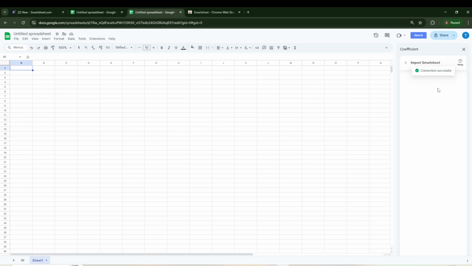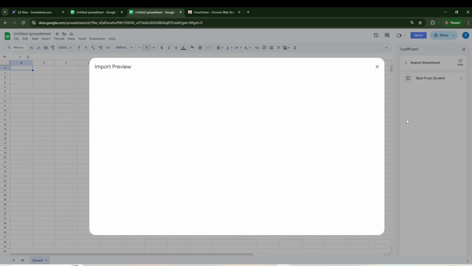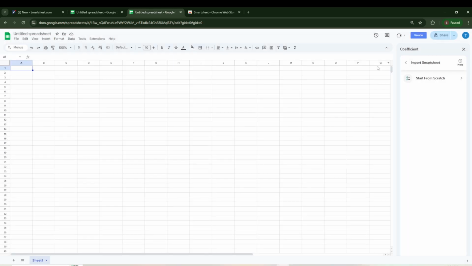If you don't see Coefficient under Extensions right away, refresh your browser tab and check again. If the sidebar doesn't open, make sure pop-ups are allowed for Google Sheets. And if authorization fails, confirm you're signed in to the correct Smartsheet and Google accounts.